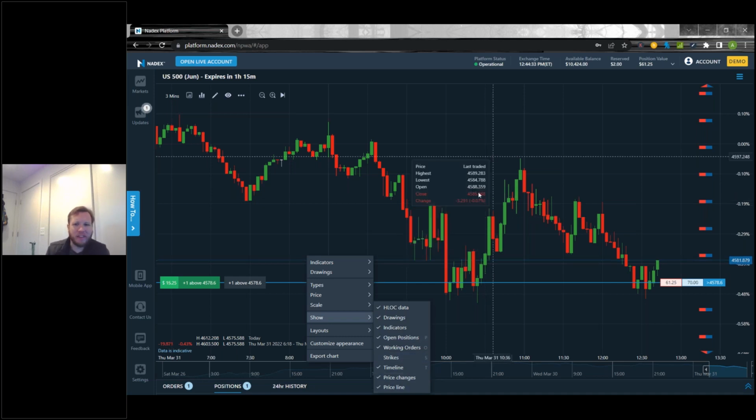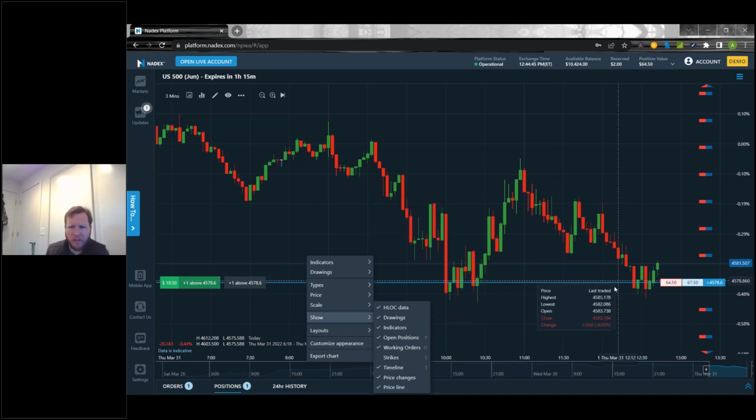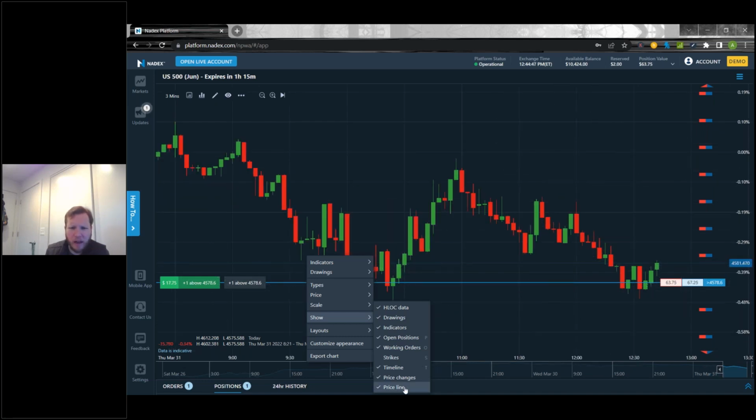And then the very last thing is going to be the price line. I don't know if you just saw that, but you can see on the right-hand side, we always have the actual price of the market. And if we turn the price line on and off, you can see this very faint blue line. And that's just going to be the price line. It's just this line that goes across the chart that shows where the current price is.